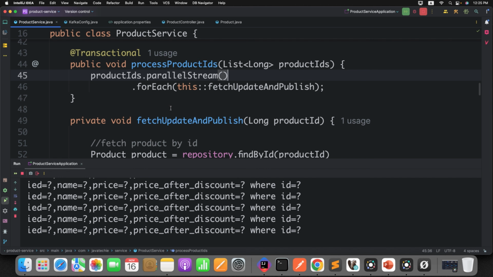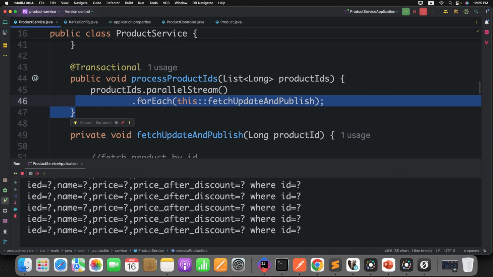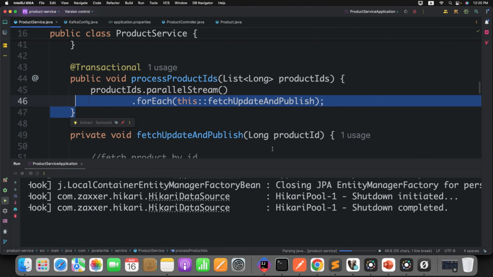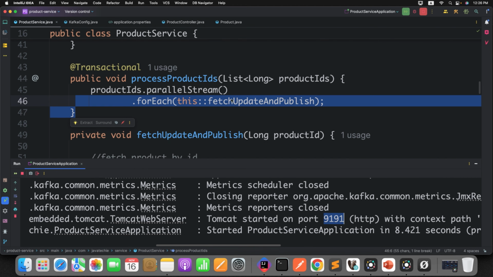We'll run it and see the time it takes to execute using the parallel stream. For sure this will execute concurrently. If you don't know the difference between stream and parallel stream, I have a dedicated video in my Java 8 playlist. You can check that. I will also share the link in the video description for your reference. Now let me restart the app.